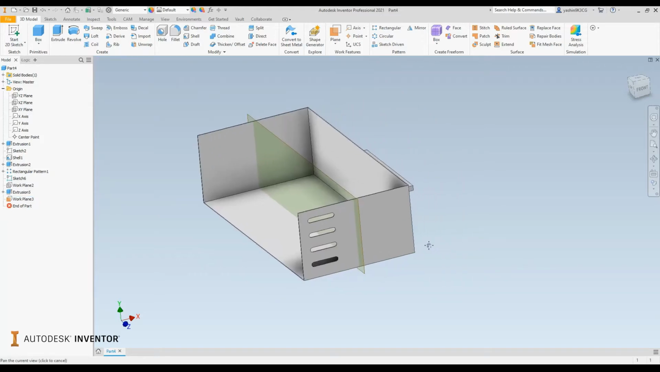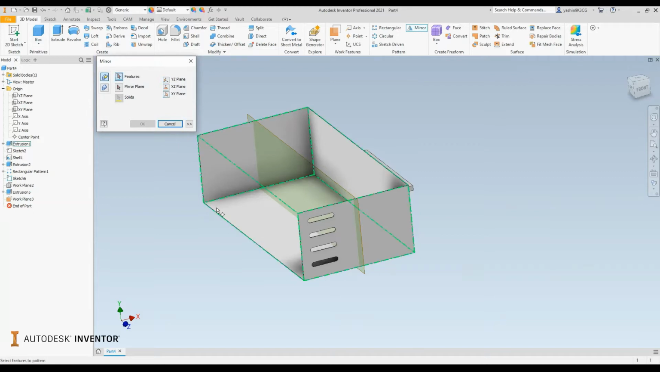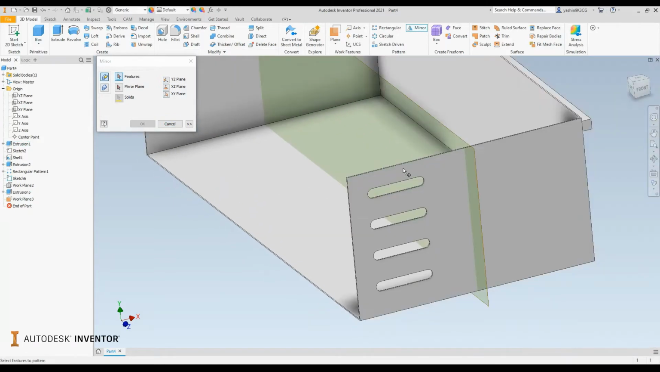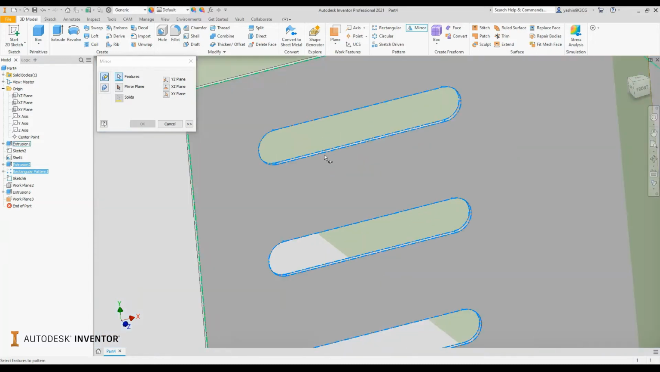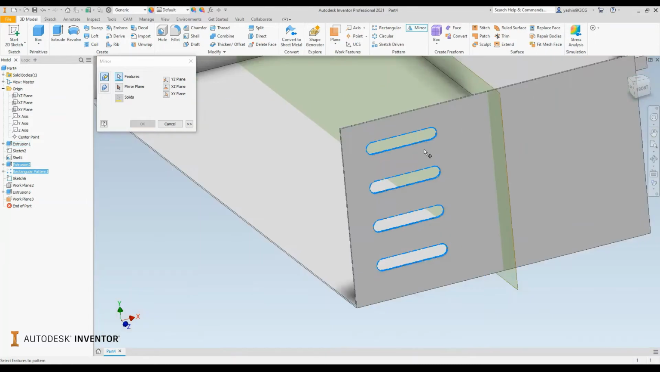Once I've got the necessary elements in place, I can head over to my ribbon and start the mirror tool. Once the tool is active, the first thing it's going to ask me to do is select my features. I can select my features individually by heading over to my model in the graphics window and selecting the initial slot as well as the patterned instances, and you'll notice that they highlight blue, indicating they have been selected.